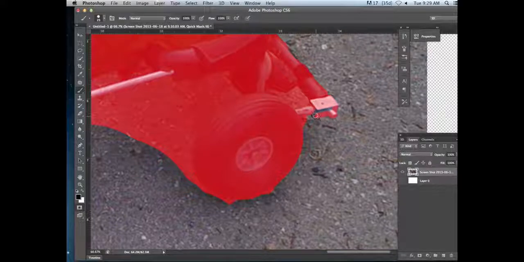I'm not going to take a whole lot of time to make it close to perfect, but you see the wheel's a little messed up. I can switch back to painting in white and make the brush a little bigger and smooth out the wheel like that, so it's a nice clean edge around.